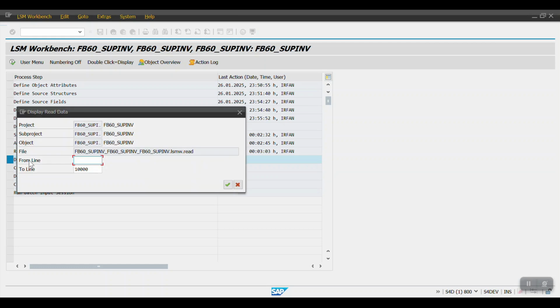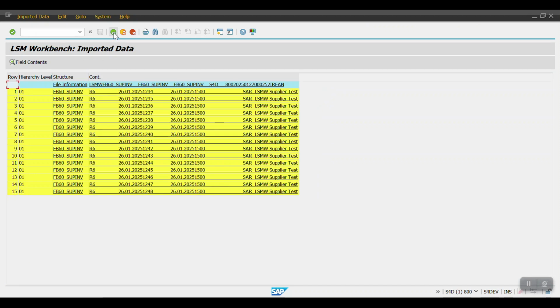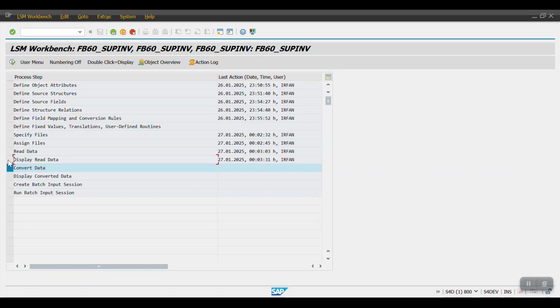Whatever data has been read in the above step, it will display now. So let's suppose in your file it has 10,000 line items, you can select from which line item to which line item you want to display. You can maintain that range and you can display and check the data. Okay, and once more come back and it moves to another step, convert data.